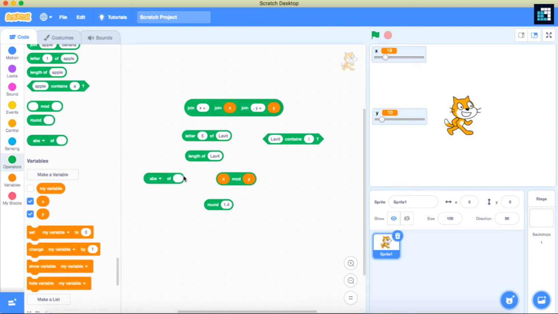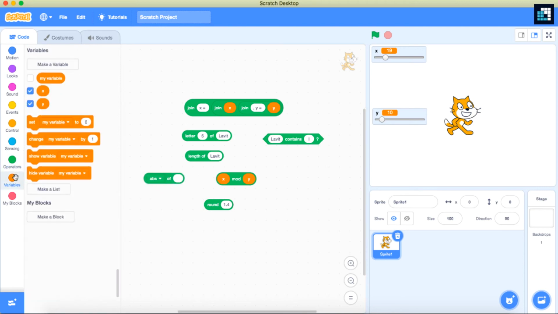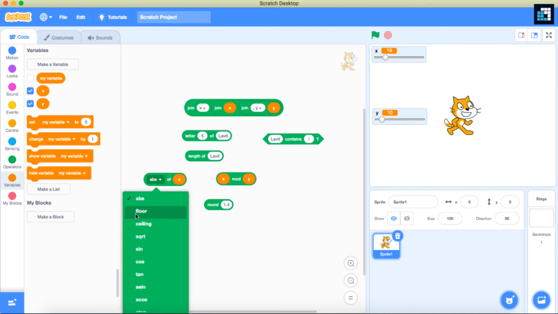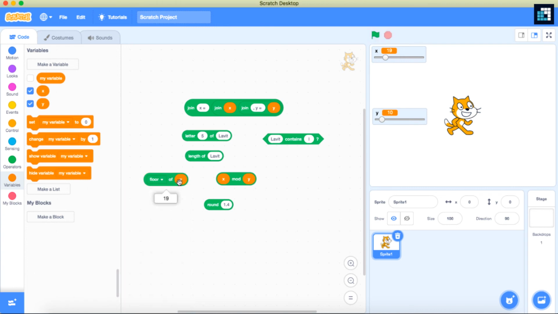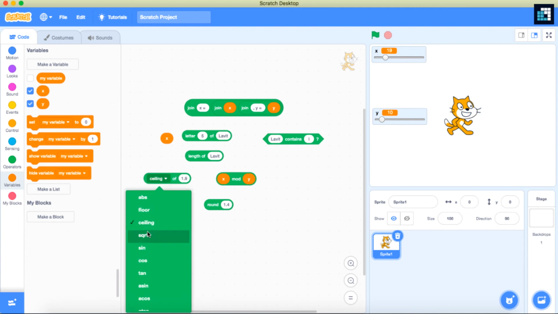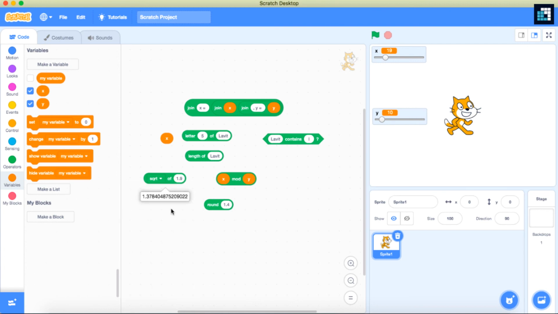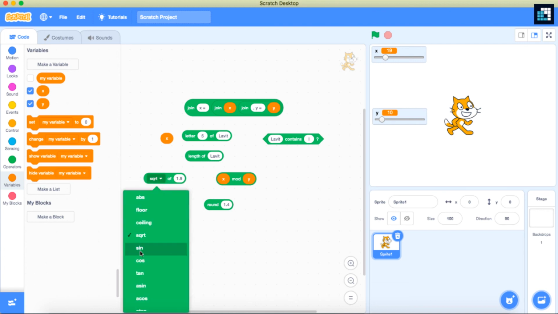Let's talk about the other operators. So here you can have the absolute value of any number. You can just search in the list, there is a lot more. So you can see the absolute value of x is 19. You can check the floor is 19. Now let me change this number to a fraction, let's say 1.9. When you use the floor, the floor value will erase all the decimals. And if you use the ceiling, it will just move up to the next whole number. You can also find the square root, and let's see many more.